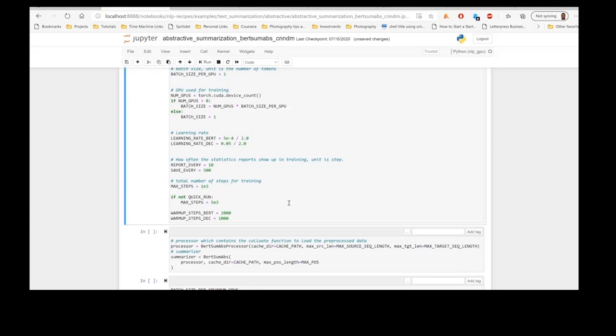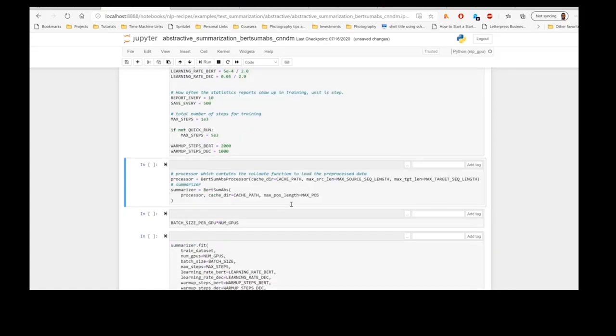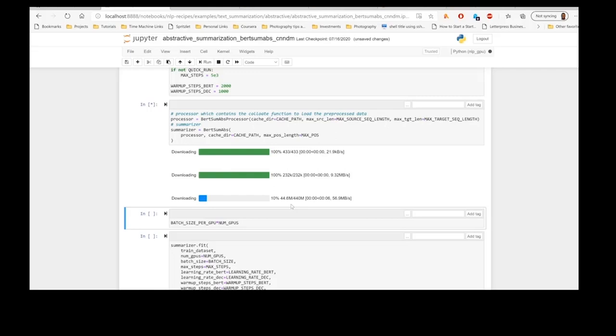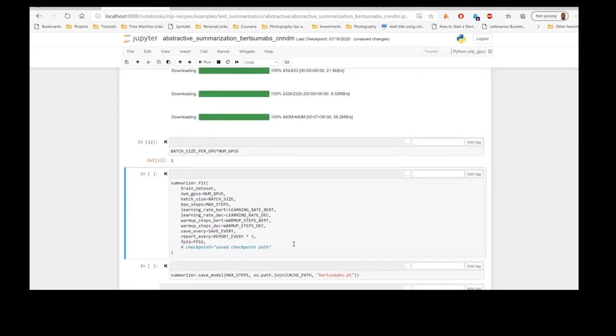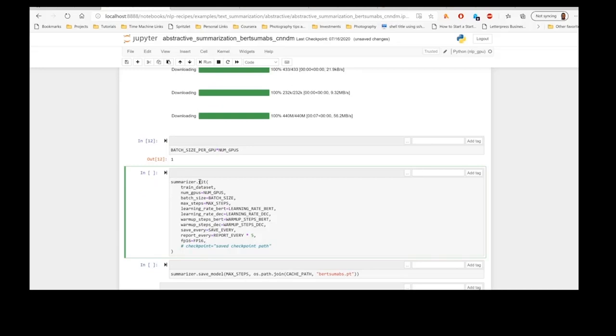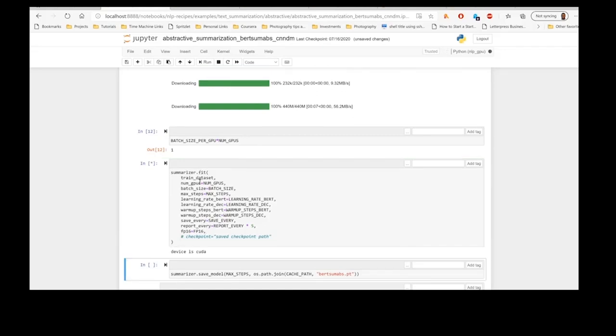At this point, I think we're ready to fit our model. Summarizer here exposes a function called fit, and it also exposes a function called predict. So we're going to be using that to fit the model. At this point, we're done fitting the data to the model. The next thing we want to do is to save that model to our cache path.